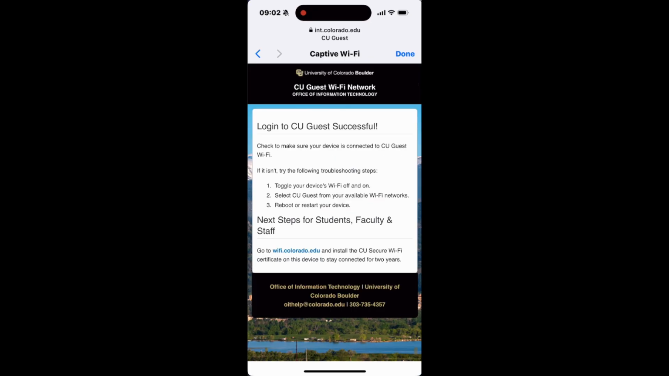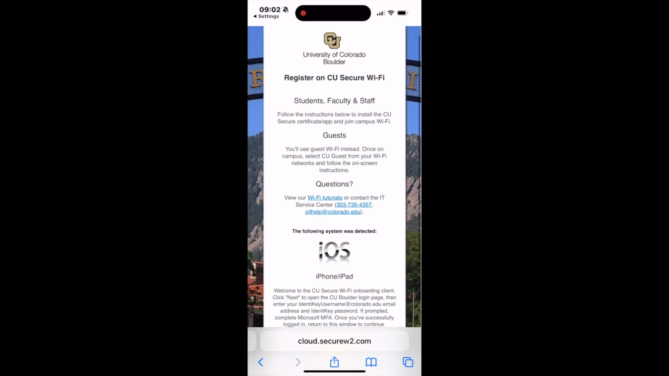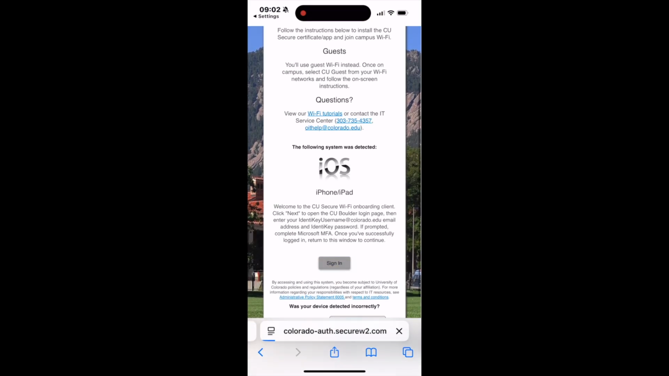On the Success page, click wifi.colorado.edu to be taken to the certificate download page. When the campus Wi-Fi page opens, click the Install the CU Secure Certificate button. Then confirm your operating system is correct or use the drop-down at the bottom of the page to change it and click Sign In.